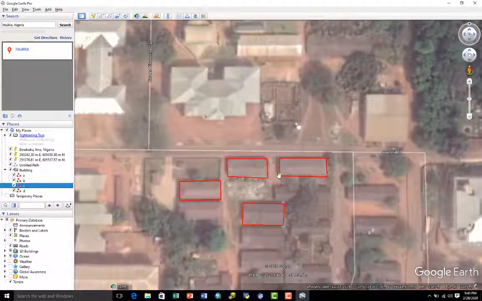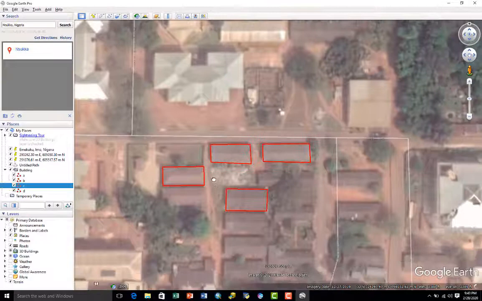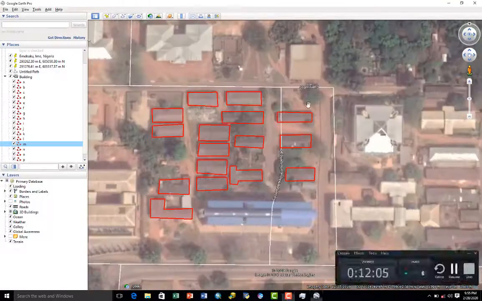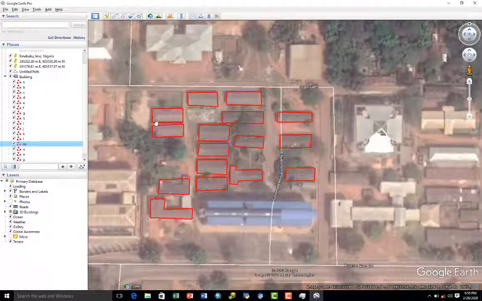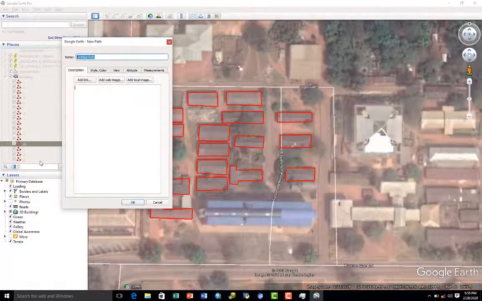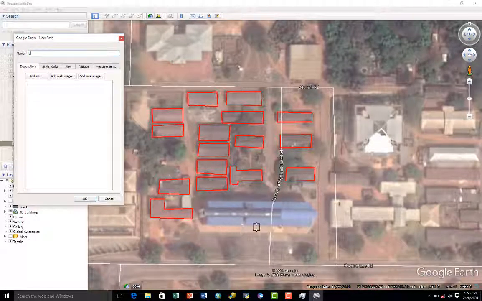Okay, I have done those ones, which takes time, but I did this so that I can show you how to digitize on Google Earth. Like I said, basically click on hard part. Once I click on hard part, I'll name it. Because I stopped at P, this will now be Q. After doing that, I will look at it.